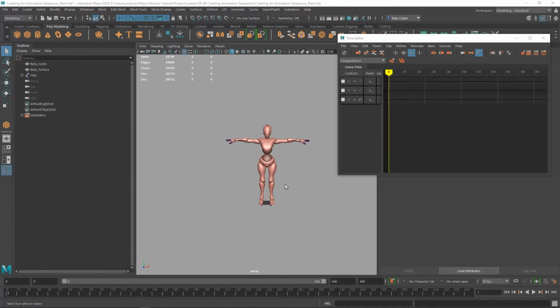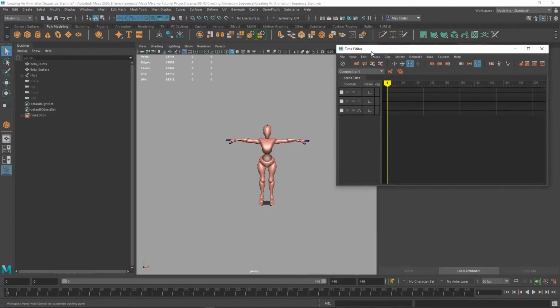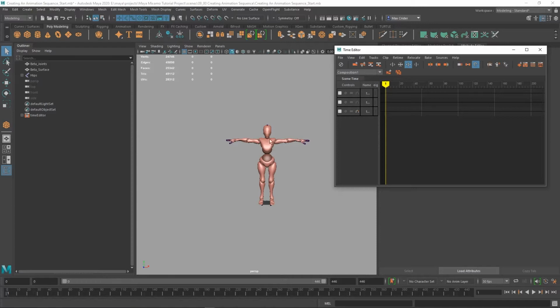I have my start character ready to go, and the time editor open. There'll be a scene file of this all set up and ready to go at the starting point if you want to do that, and then the ending file if you want to compare to what I have.